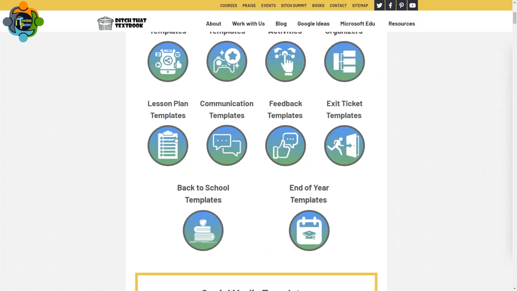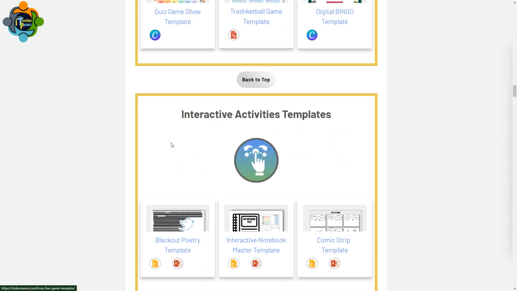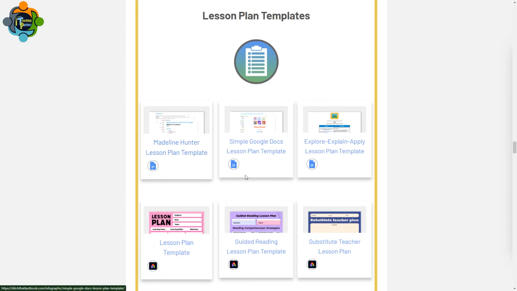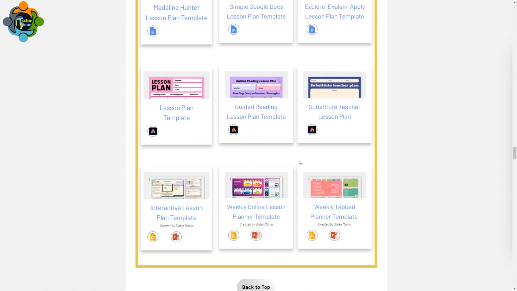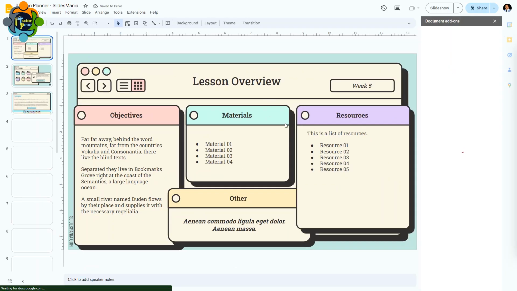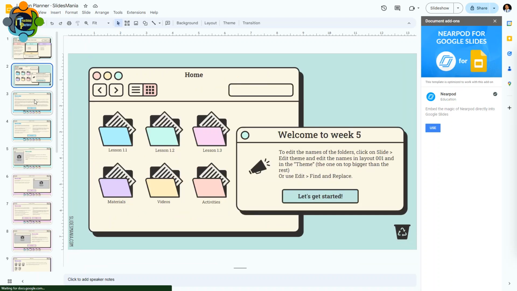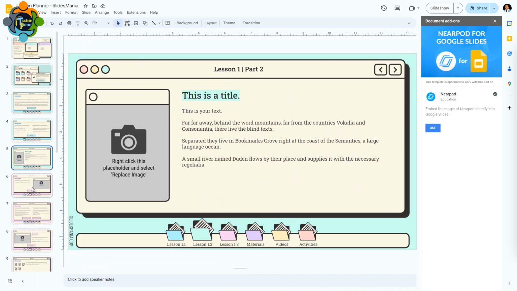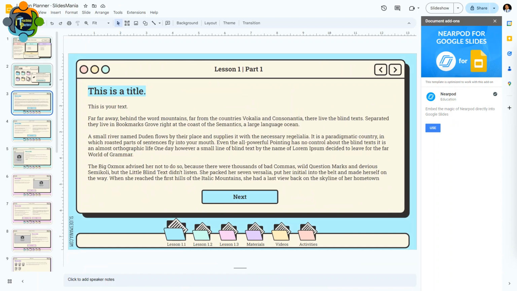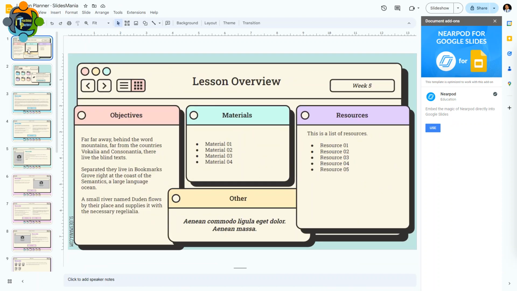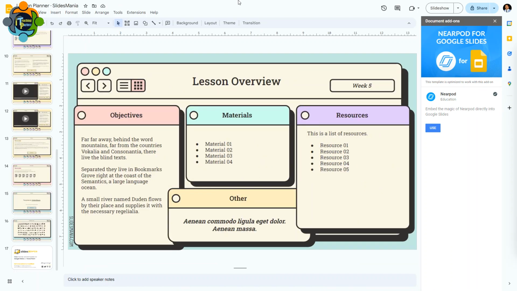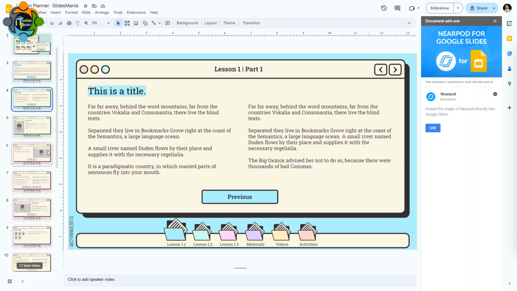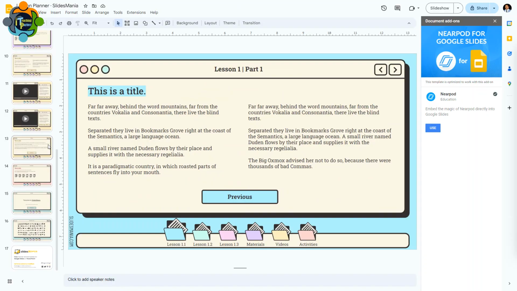Similarly, let's try one from lesson plan templates. So you can see there are options in lesson plan templates. Let me try the interactive lesson plan template from here. And here we go. You can see it's very colorful and the complete template is available here. This is really nice. You can explore more. It's very simple. Just click on it. It's very user friendly and you can access thousands of templates. This website is completely free and there is no login needed.